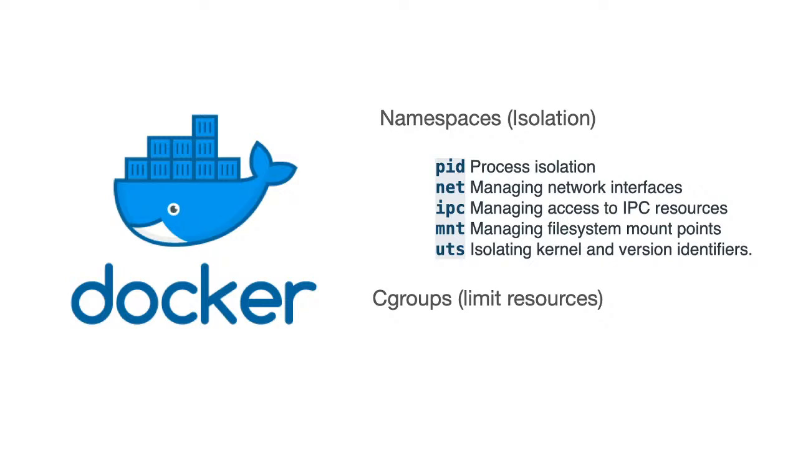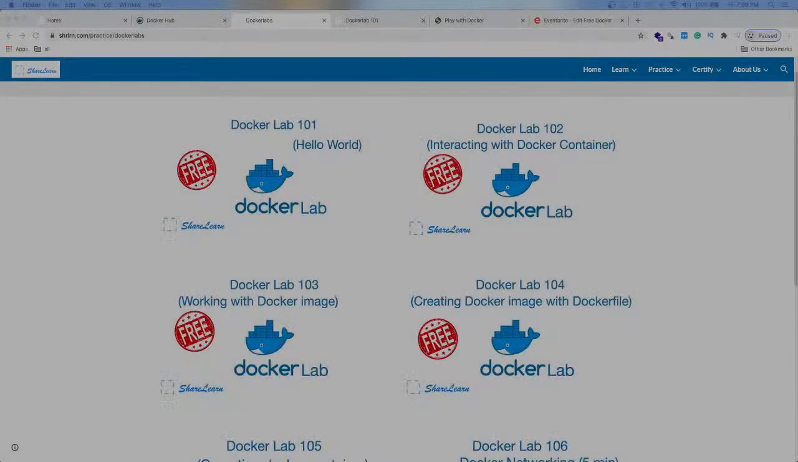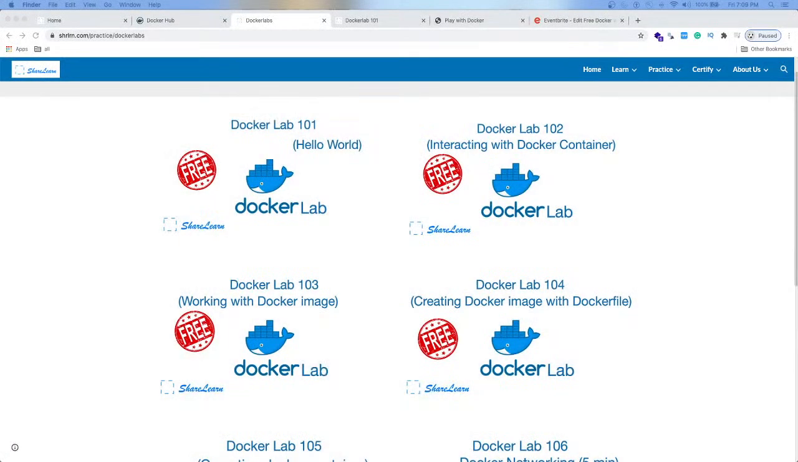Containers provide namespace isolation in terms of processes and managing network interfaces. Each container has its own networking stack that includes its own IP address and TCP and UDP ports. They also manage access to IPC resources and all the mounts, so the storage is isolated and individual, and they have kernel and version identifier differences as well. That is for the basics.